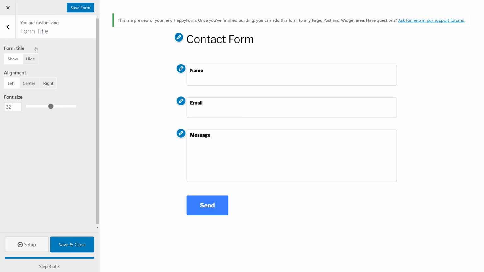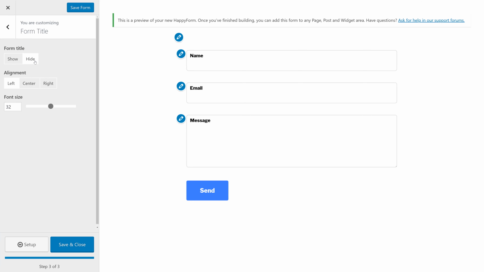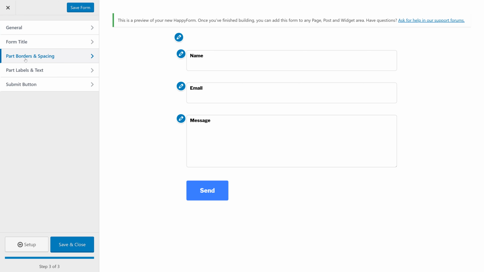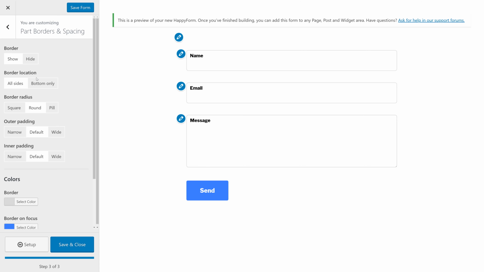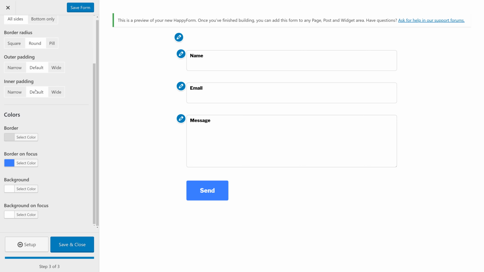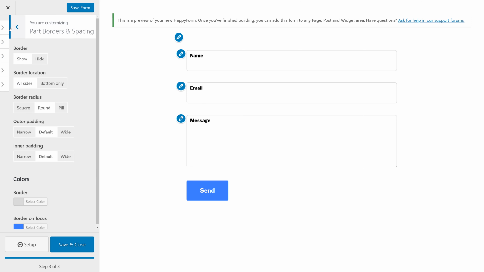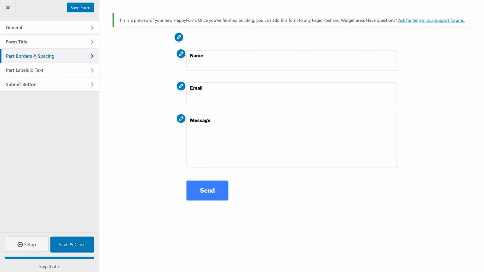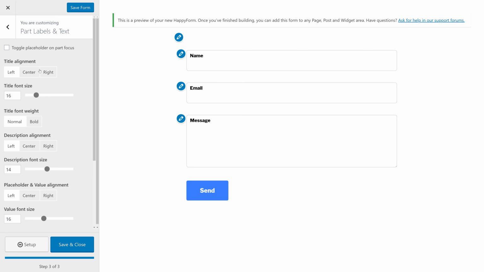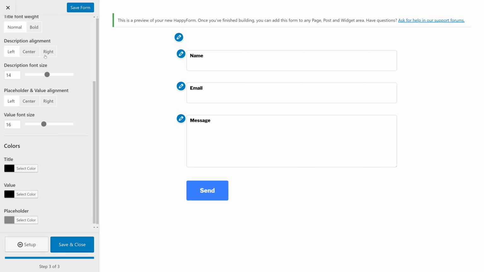Then there's the form title, so we can hide this. I generally like to hide the form title because it's usually included somewhere else. We can choose the alignment of the form and the font size of the form title, I should say. We can set a bunch of borders and padding and all of this other great formatting stuff. We can change the labels and the text.